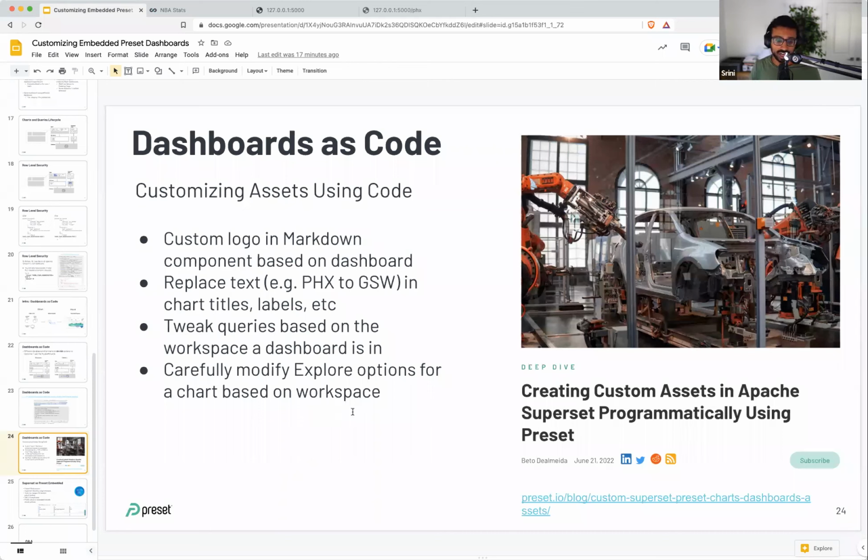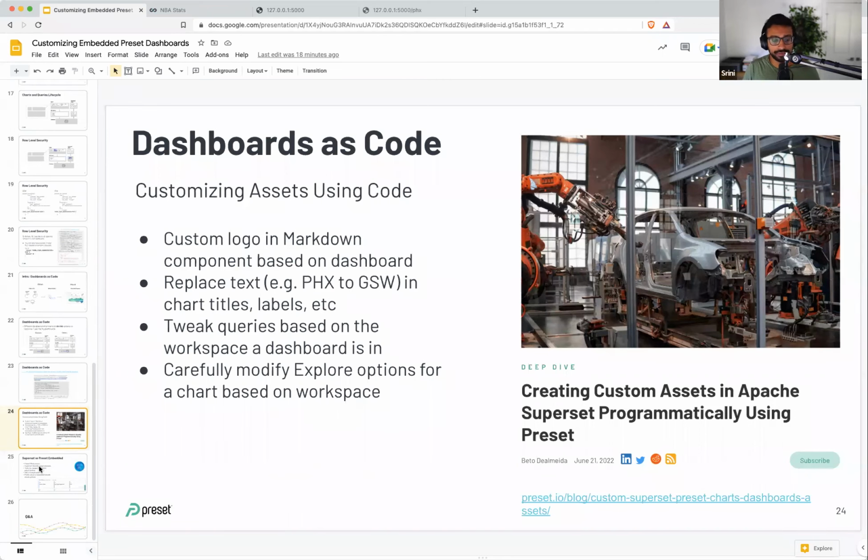Lastly, you may want to carefully modify explore options, right? So you may want to change the color scheme for a chart that's only in a single dashboard, for example. Because all of the core information about datasets, dashboards, charts, and databases are exposed as YAML files through the API, you can do whatever change that you want to make.